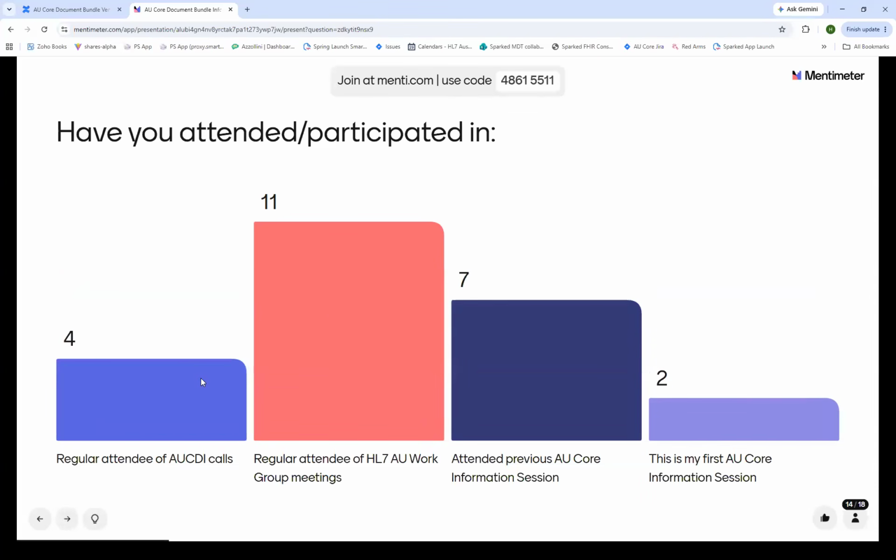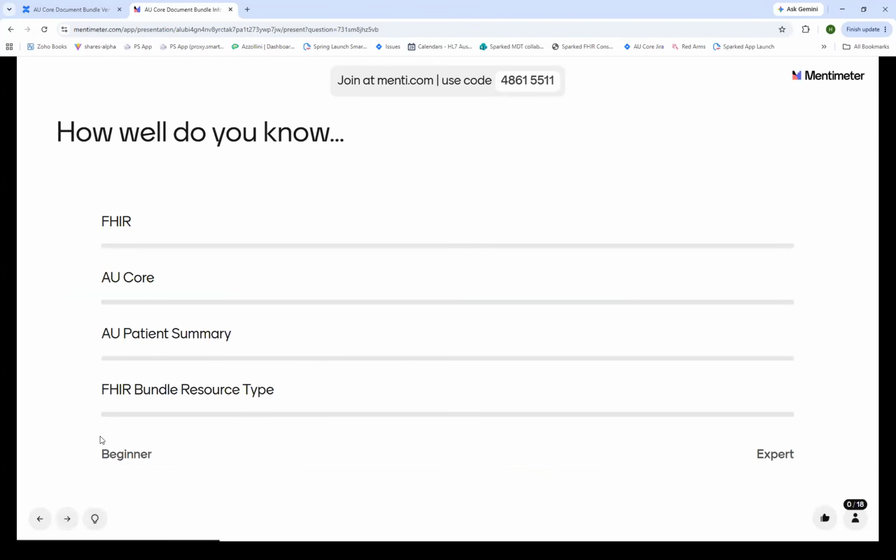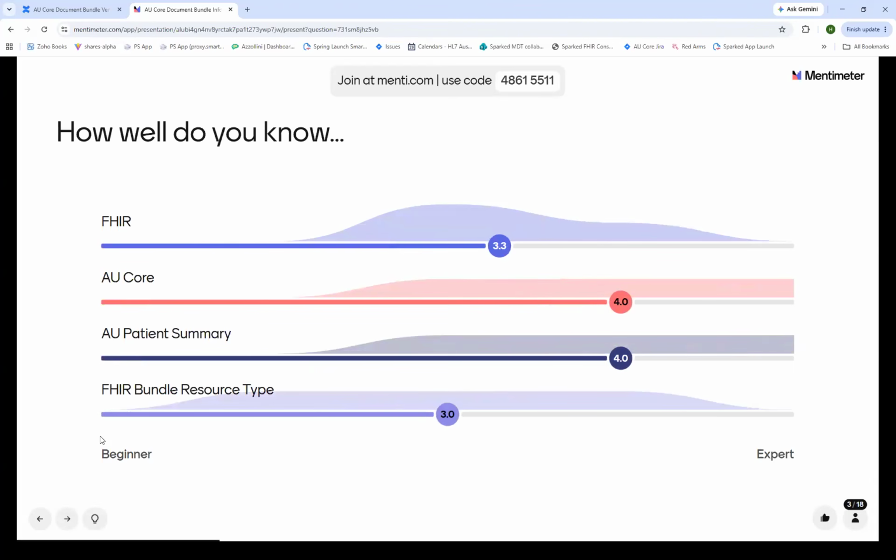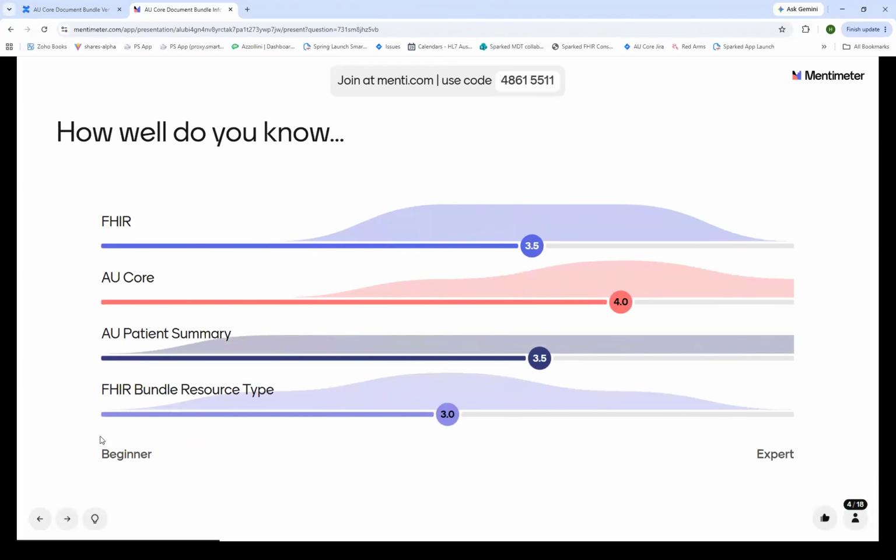Just wait for one more because I got 15 on the last page. So there's 15. So how well do you know the following things? How well do you know FHIR? If you feel that you're an expert, over on the right-hand side, or if you're on the beginner end, how well do you know AU Core? How well do you know patient summary? And also how much you've used the bundle resource type in general.